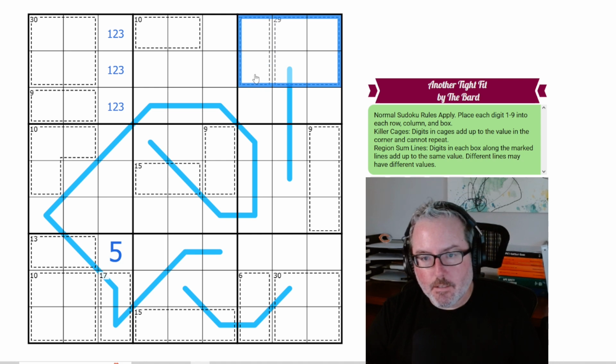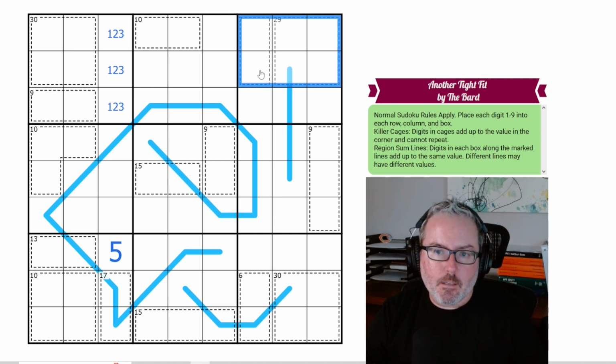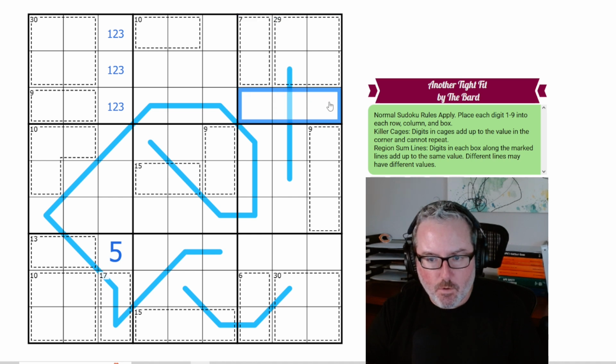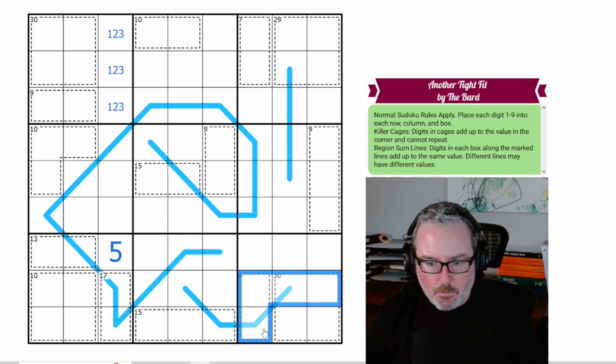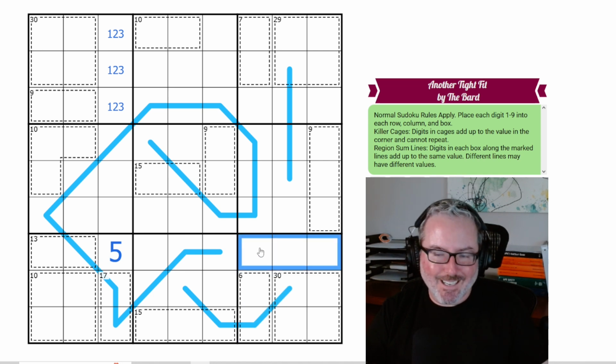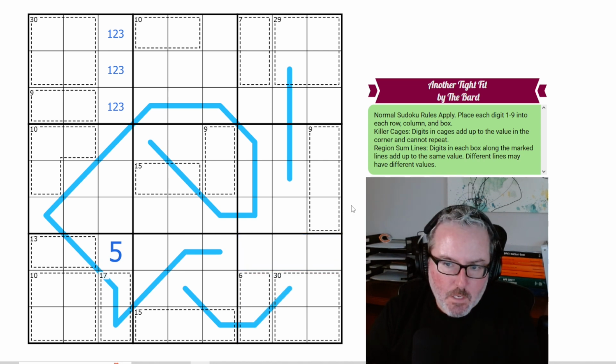29 and 7 gives us up to 36, which leaves us with 9. So we can't quite say what these digits would be. There's not quite enough information. Same goes with this. These all equal 36, so these must equal 9 in some way. But there's multiple ways to make 9.